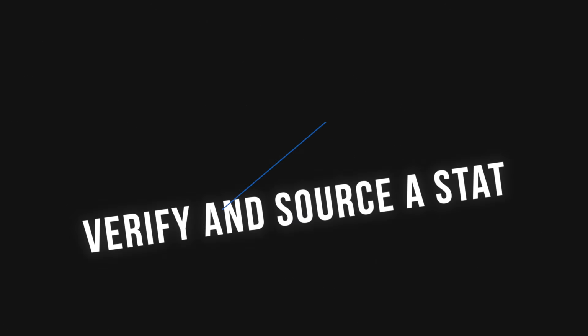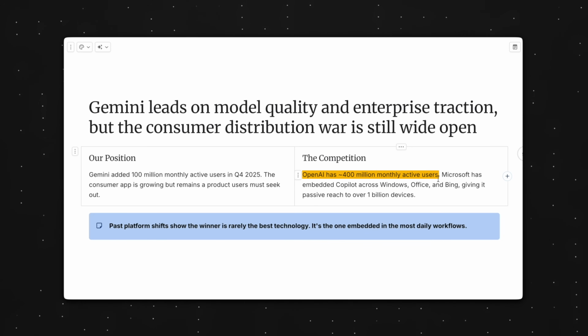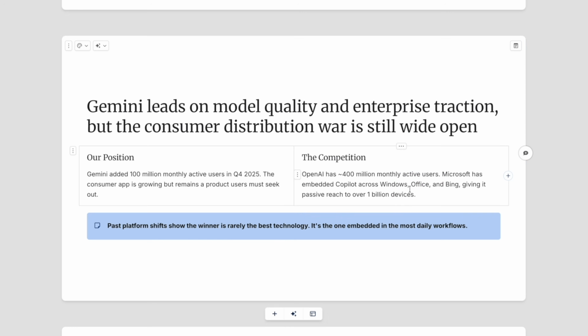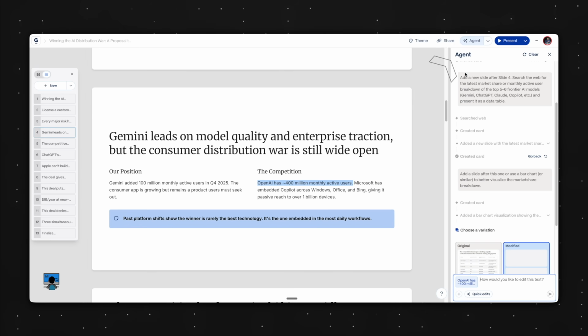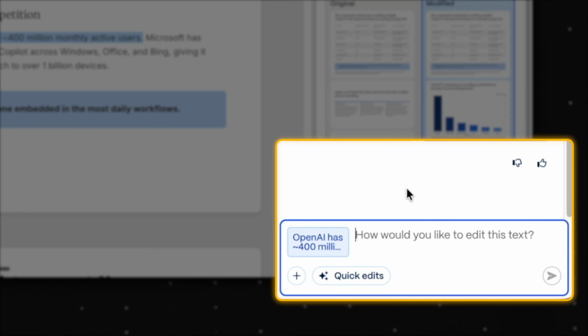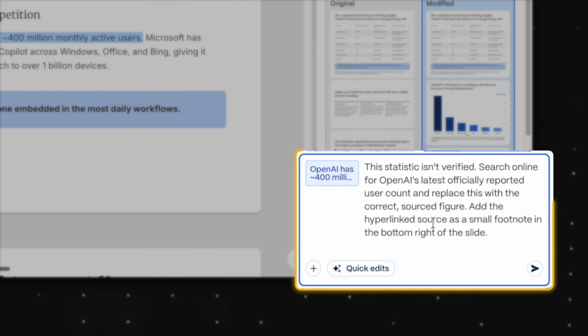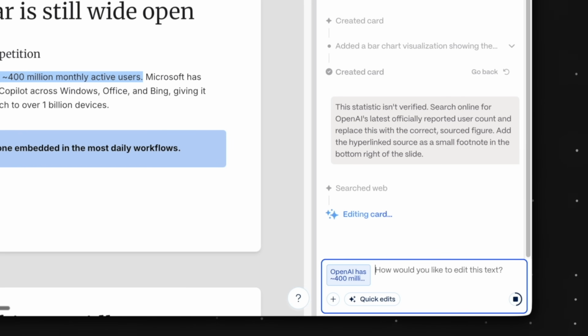Scenario 3, the CFO flags that the 400 million monthly active users statistic isn't sourced. So before Sundar can quote this in a board meeting, we're gonna need to verify it. Here, notice that after I select the text on the slide and open up the Gamma agent, it automatically appears as context in the agent window. So the agent knows exactly what I'm referring to. And I'm just gonna run the prompt, tell it to search online for OpenAI's latest officially reported user count. And we're gonna need to replace the number on the slide, right?